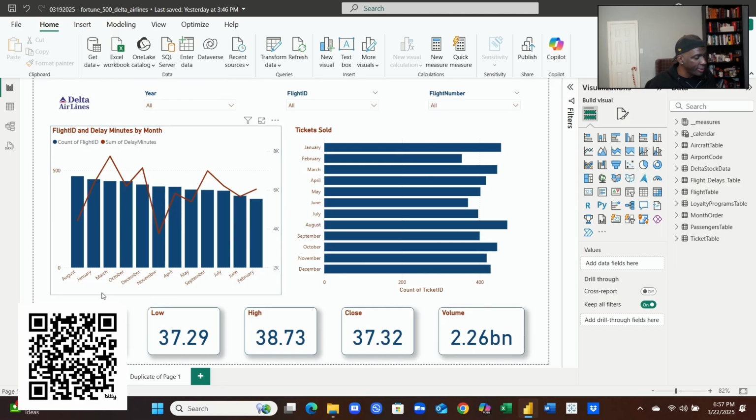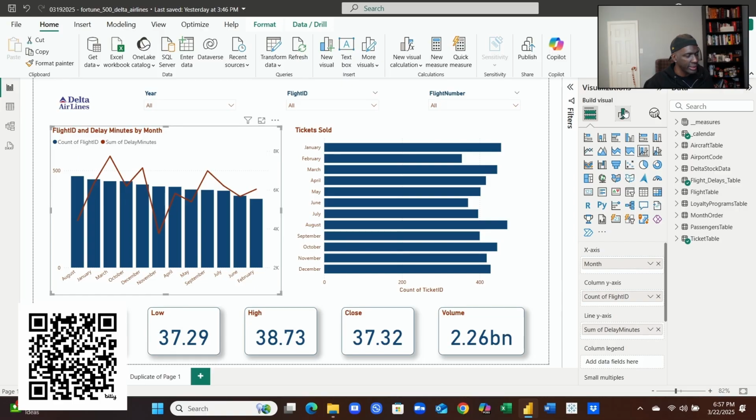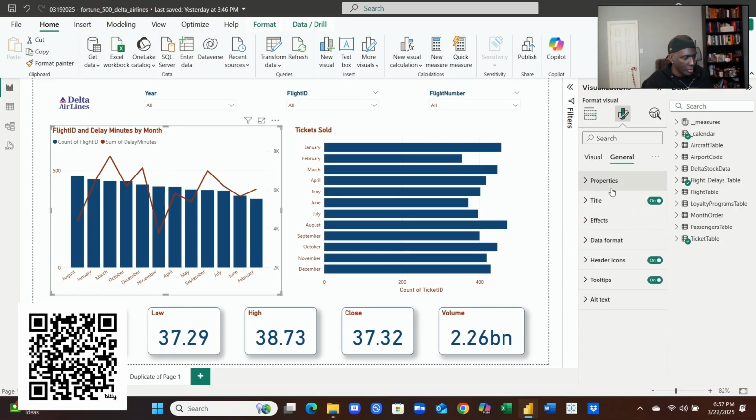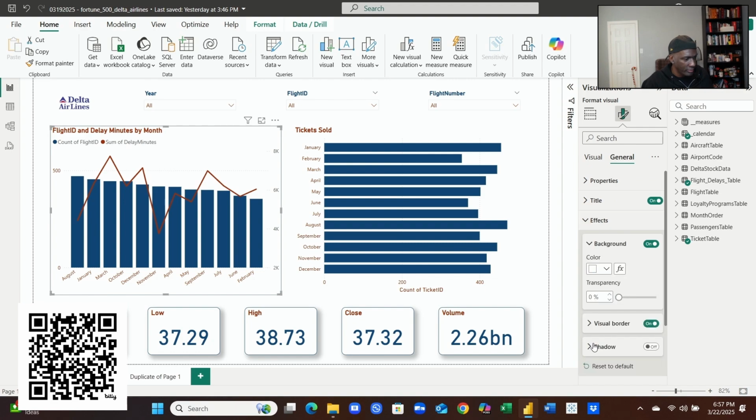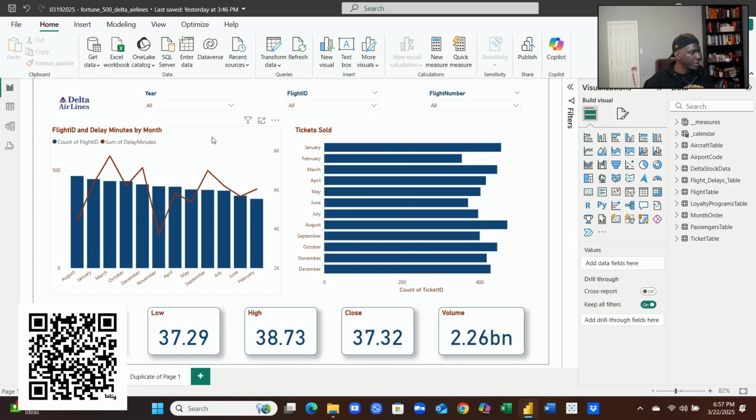Creating the shadow effect. Well, let's do this. Let's take the color out altogether. Let's do it all together. Effects, visual border. So now this is how this visual looked initially. We added a line, we added a visual border to it.